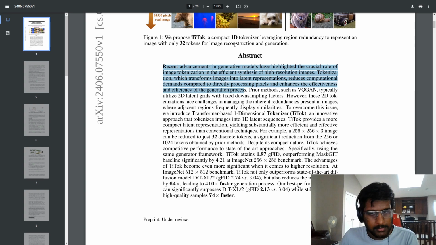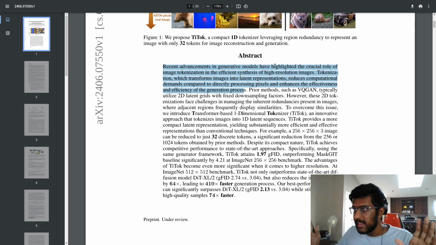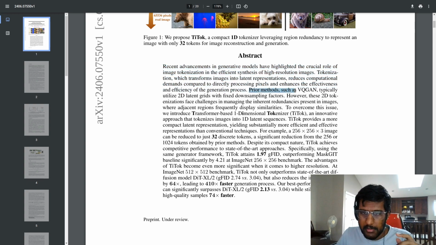That's the chameleon model that we'll get to probably next stream, right? That's probably next stream. We'll get to the chameleon model that builds on all this tech. And so they're talking about prior methods such as VQGAN, which typically use 2D latent grids with fixed downsampling tokens.